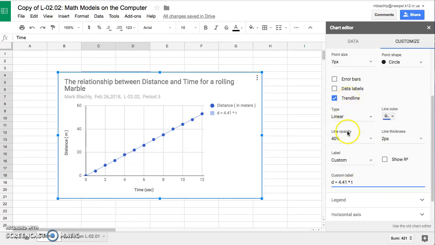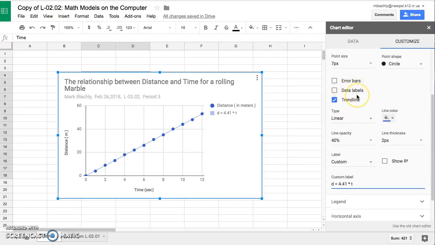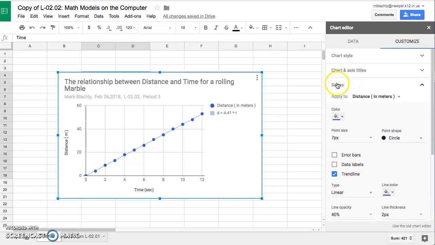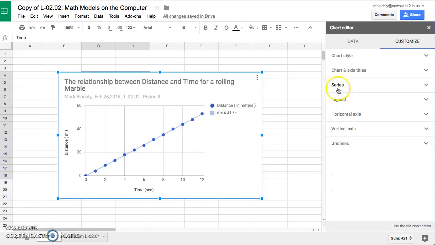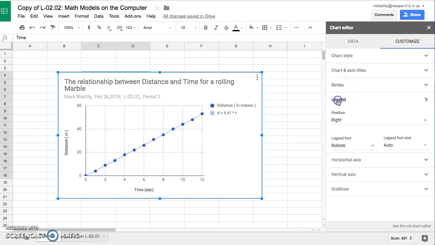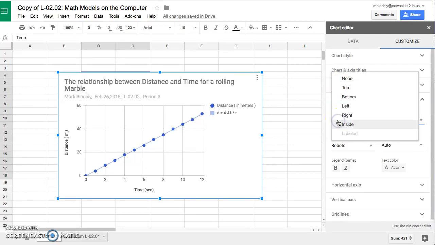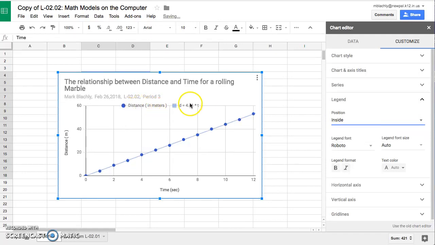Okay? So we are almost done. We're going to do one more thing. I'm going to scroll back up here to where it said series and click on that. That'll collapse it. I'm going to go to legend, and on legend, the position, I'm going to put inside. So there's inside, and that just puts my math model inside on my graph. Okay? And then we are finished with the chart editor.